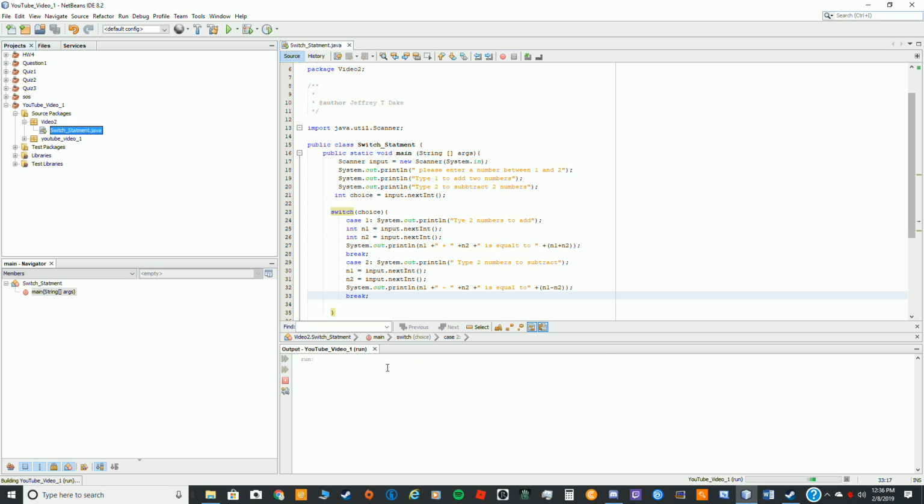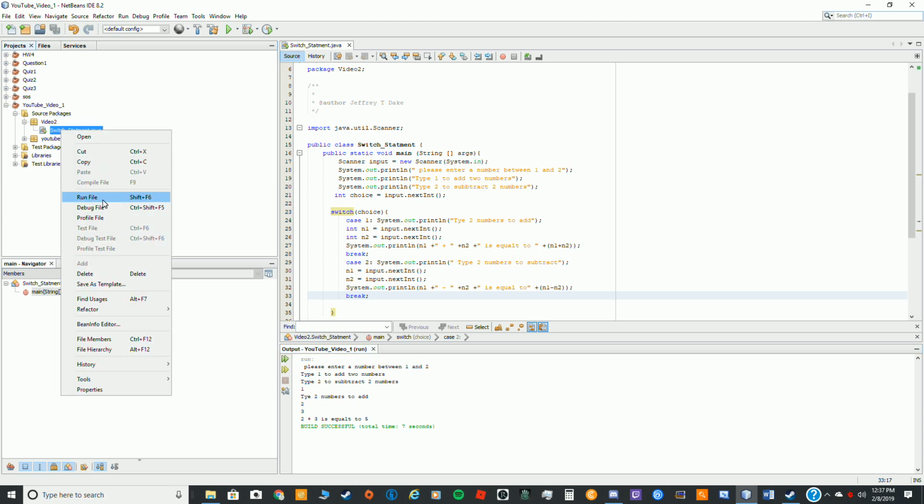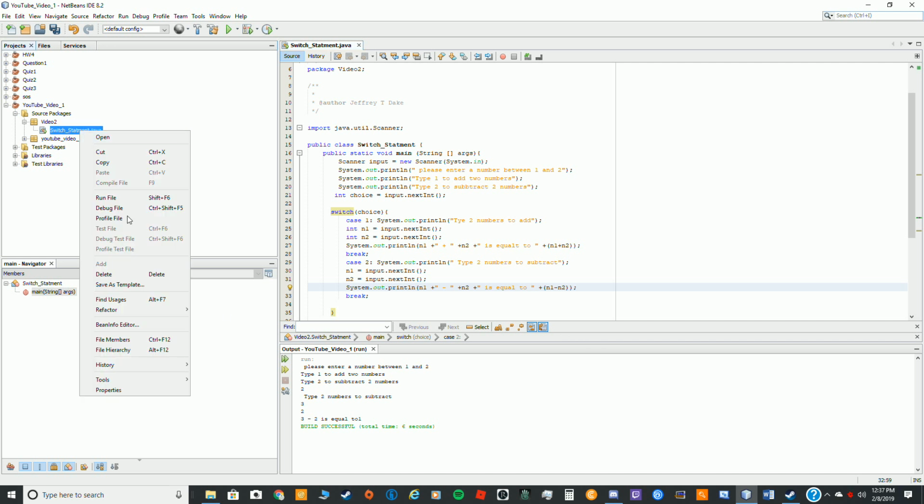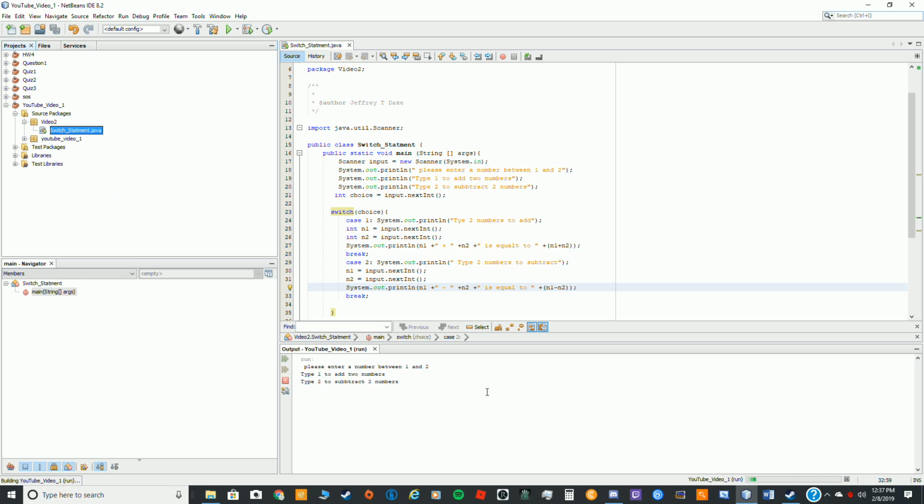Okay, so we're going to do 1. Enter 2 numbers to add. 2, 3. There we go. Run this again with subtraction. Okay, see, we forgot to put that space right there, so that's what happens when you forget to put the spaces in there. So let's see if this thing can handle negative numbers. Okay, so we're going to do 3, 5, which gives me -2.